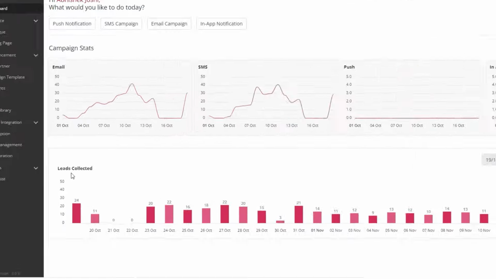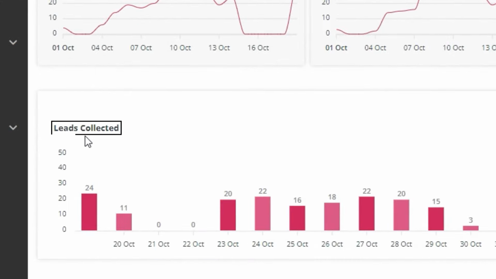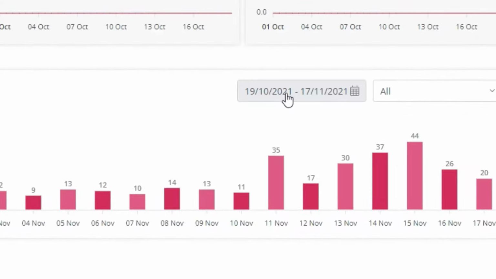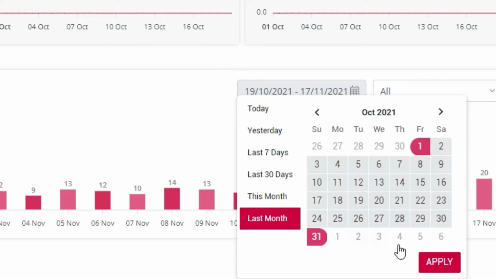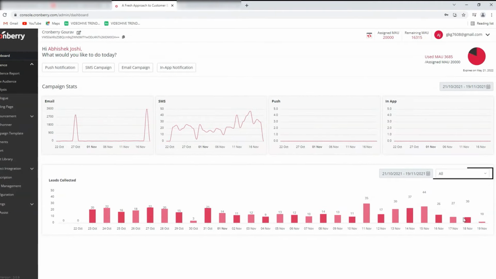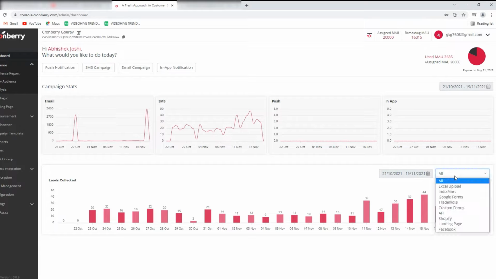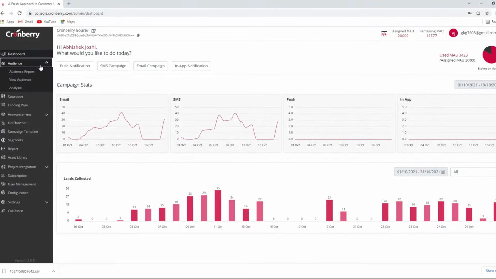You can see all the collected leads. Here is the option to change the date as well. Suppose you need to check with the last 30 days, 7 days or last month stats. You can do so and thus your graphs will change accordingly. If you want to check source-wise lead collection like Excel upload leads, IndiaMart, Google Form, Shopify, Facebook leads, you can select. Let's check the audience feature.